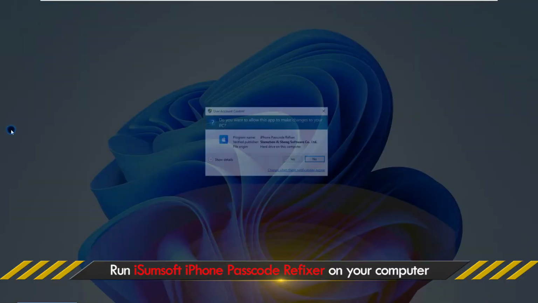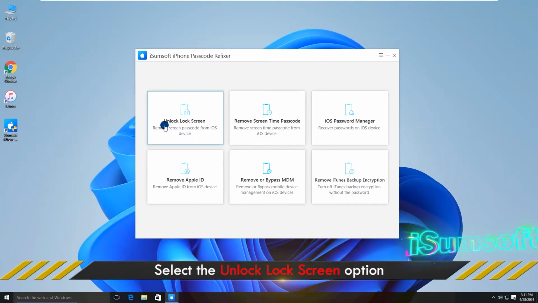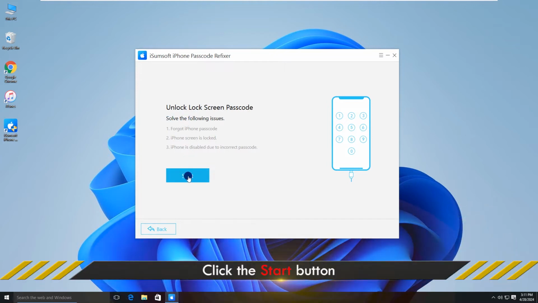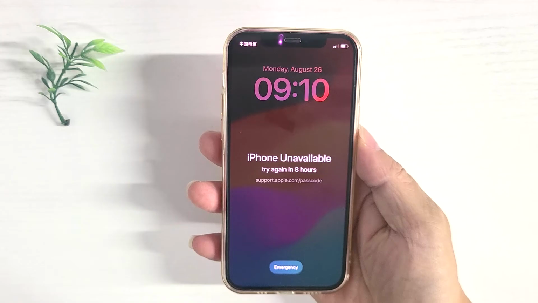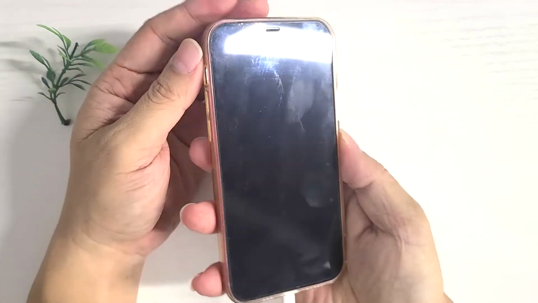Open the iSumsoft iPhone Passcode Refixer. Choose the Unlock Lock Screen option. Click Start to proceed. Connect your unavailable iPhone to your computer via a USB cable.